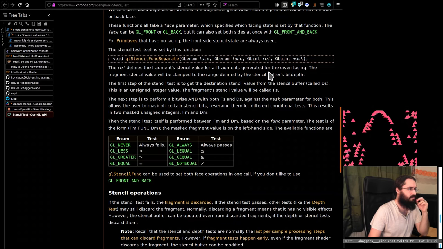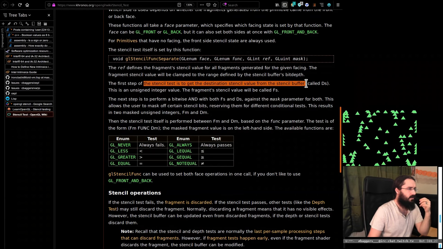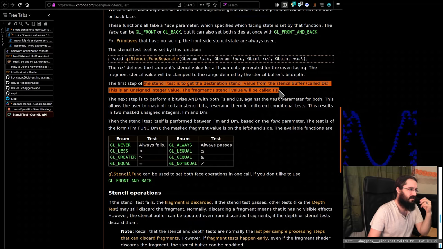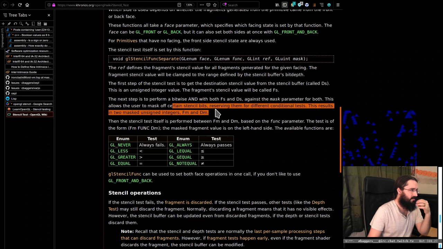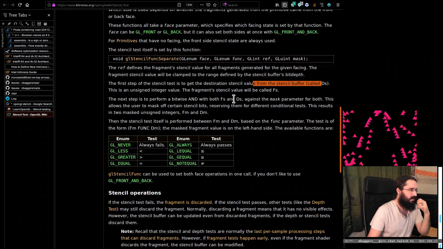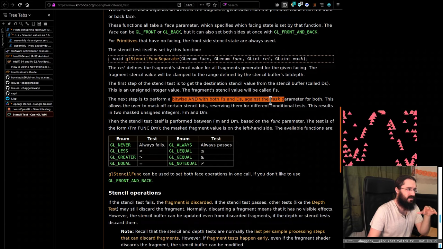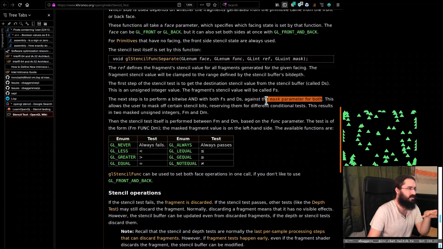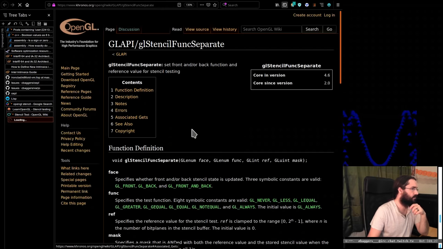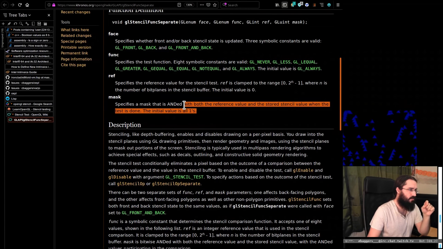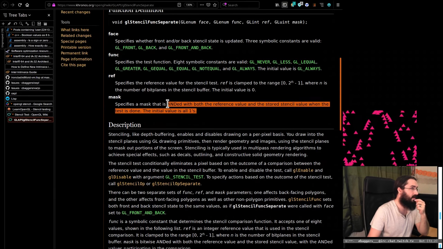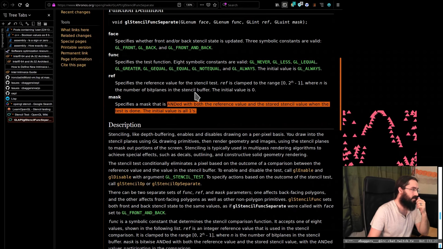FS and DS was the stencil value from the stencil buffer, and the fragment stencil values would be called FS. That stuff kind of drives me a bit crazy. Because if this is the stencil values thing, and this is the stencil buffer's thing, bitwise AND both of these, fine, against the mask parameter for both, which implies that both of them have a separate mask parameter. So which mask parameter is this setting? And why? Right, okay, so mask. Specifies a mask that is ANDed with both the reference value and the stored stencil value when the test is done. Okay, so no, this seems to be applying to both of them.